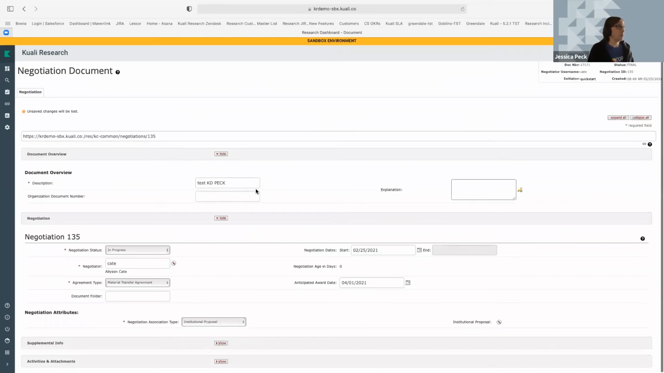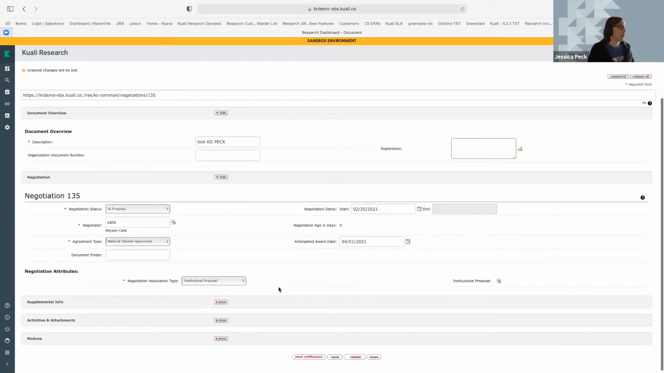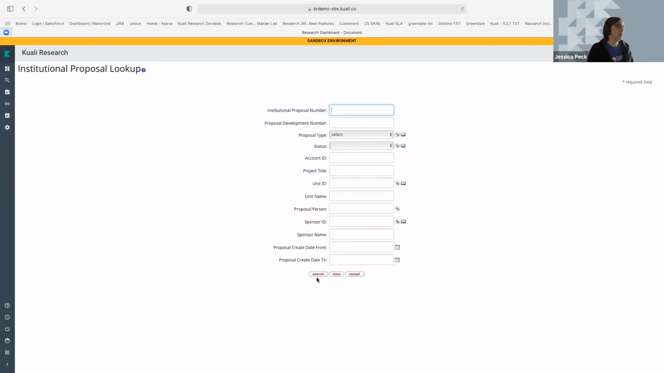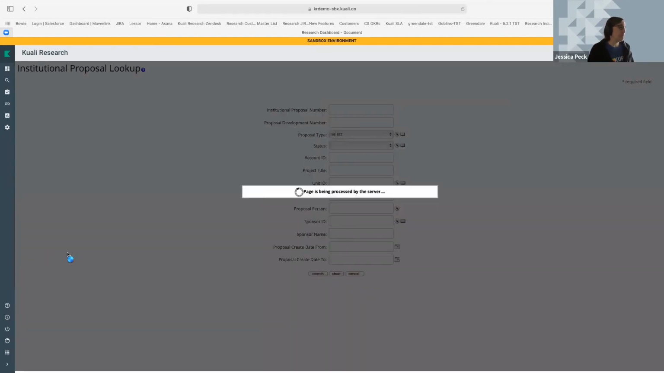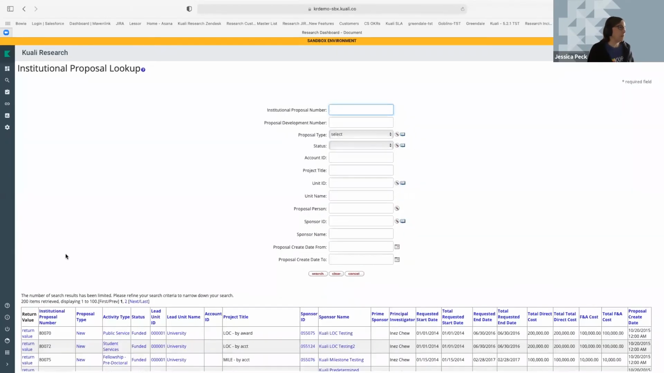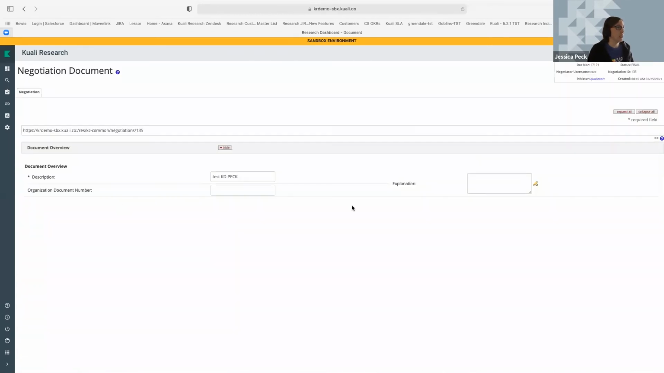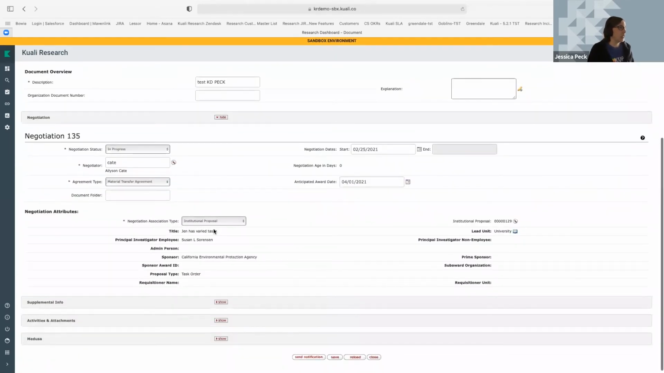So maybe this is tied to an institutional proposal, and I'm going to look that up. Let's see if I can find one easily. And once you actually link it, so let's do pending, great. I'm going to link it. Once you link it, it'll pull the information automatically from the institutional proposal into these fields if they're present. So that's kind of cool.